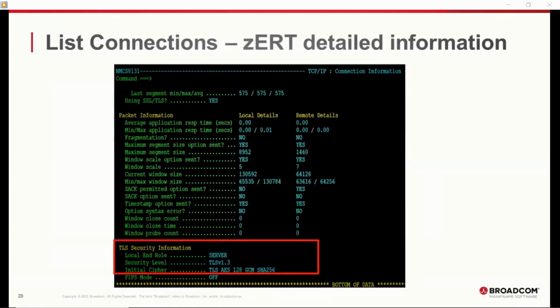Next, we are now drilled into a specific connection. For these specific connections, we can see the local end role. So what role does the connection play? We can see in this case it's a server, or it could also be a client. We can also see the security level. Again, we saw that on the other screen as well, but we can see it again here. And then we can see the cipher that's being used on this specific connection. That can give us a lot of information, just more detailed information about the security attributes of this connection.